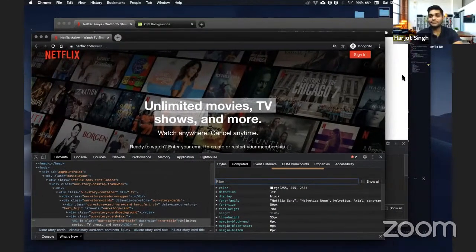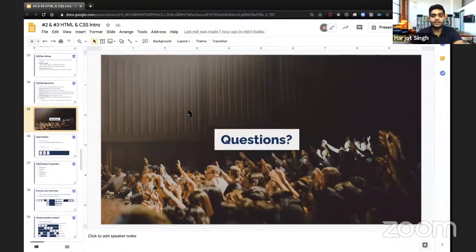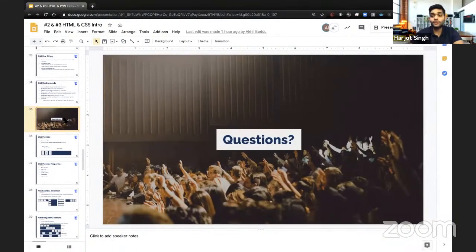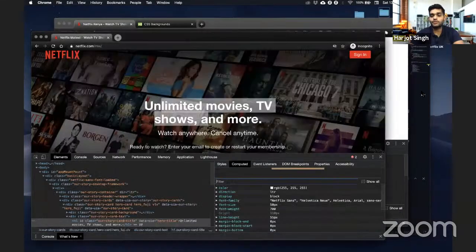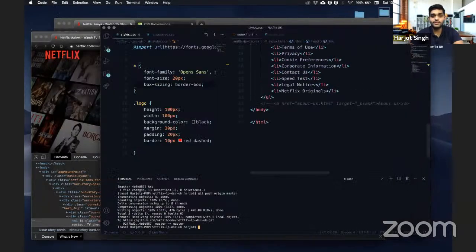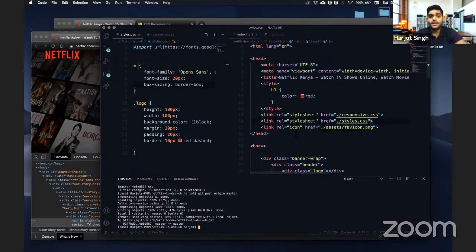Okay. I'm just going to push the code. Cool. So yeah, just a question break. I know there was a question regarding responsive CSS. Someone wanted me to go over responsive CSS. So I'm just going to go over it again.